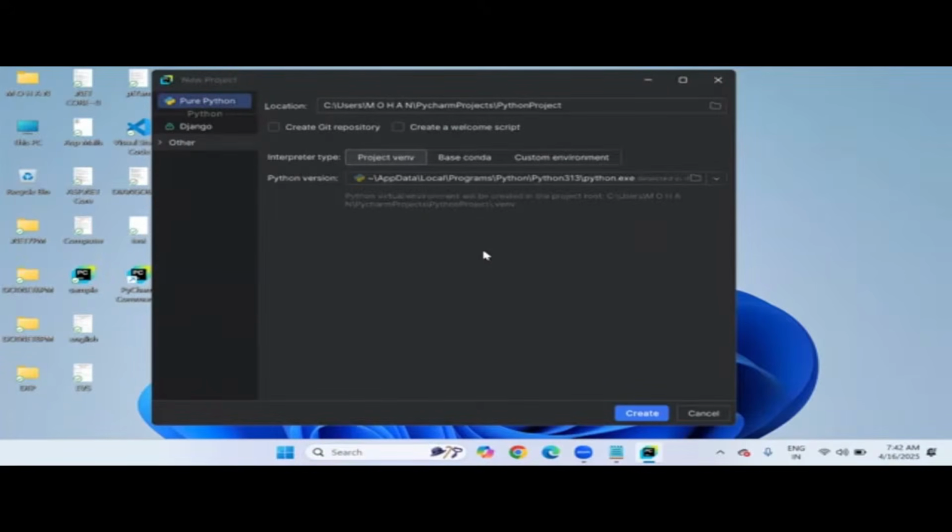Now you can see on the left-hand side the pure Python option is there. I'm selecting pure Python program, and the location will be by default like this: C, Users, your computer name, PyCharm projects.